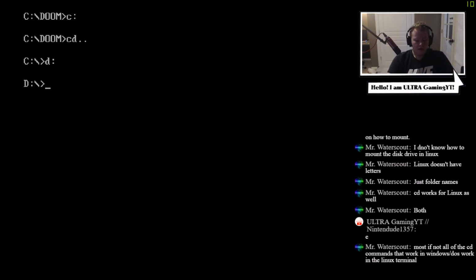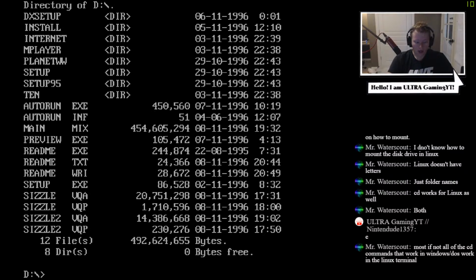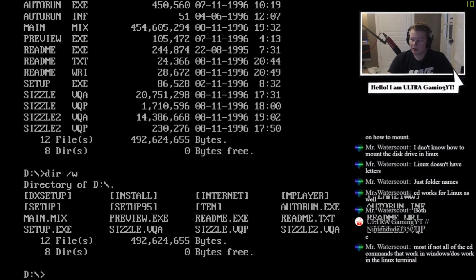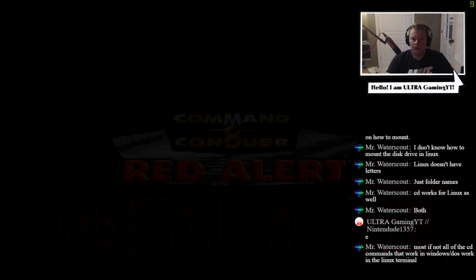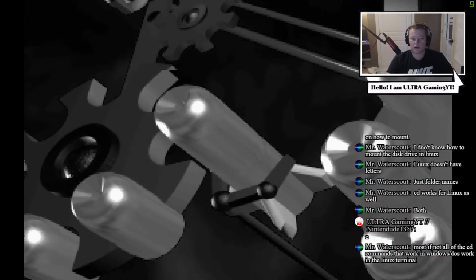Okay. So, this is the virtual D drive that I have set up. I'm gonna type in dir. It takes a while because, hold on. Not W. Because this is an actual CD that I have running in. Now, if I type in setup, you can hear the disk drive spinning. Now it's in the installation.